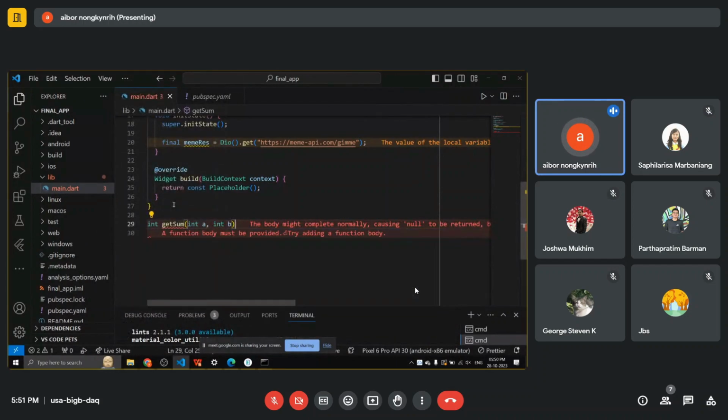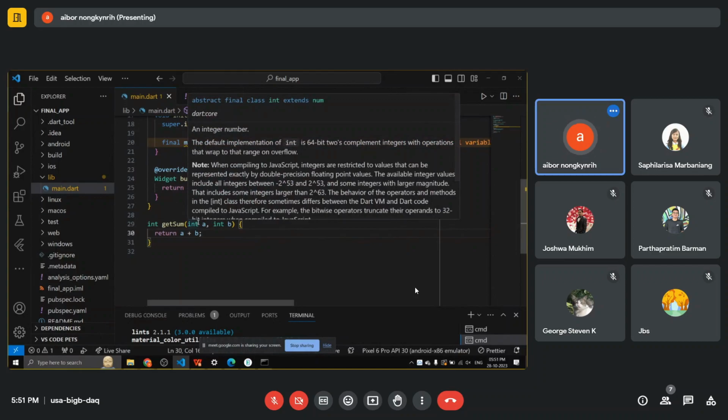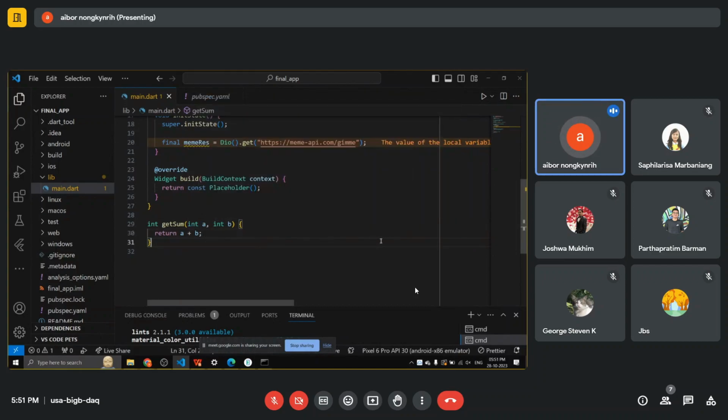So this is pretty straightforward, right? Your code, your logic, lives inside the curly brackets. What does it also need? A return statement. So return a plus b. So what does this function actually do here? It's taking arguments a and b, adding them together, and returning the sum.